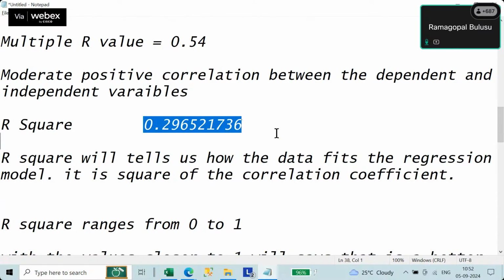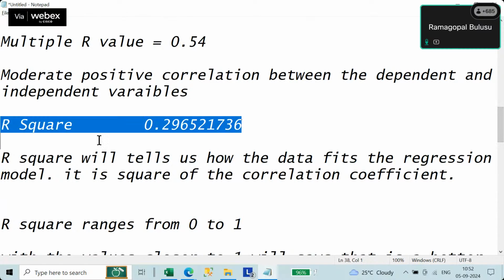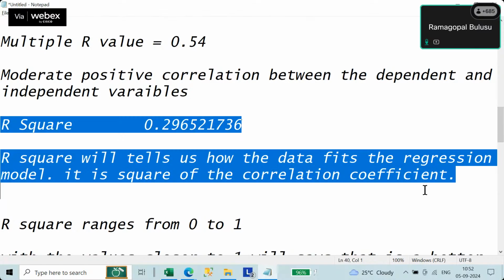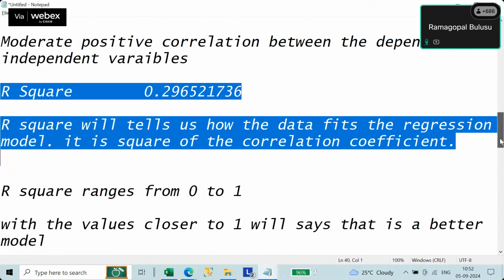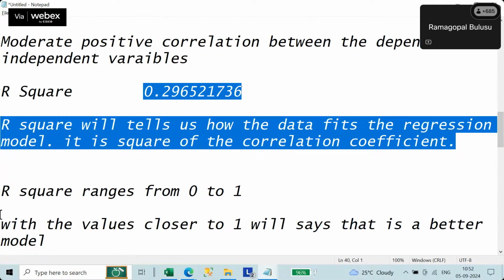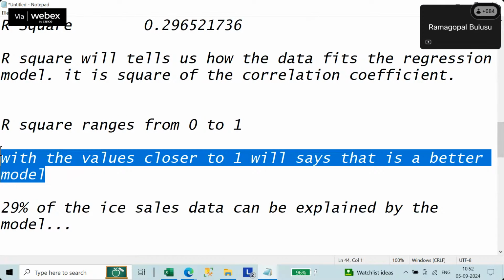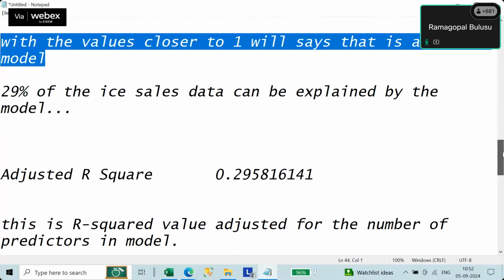Okay, and R square ranges from 0 to 1. So with R square we could find that, whatever data we are having with this regression model, we can say that this is 30% accuracy, or this model fits by 29%. That is what it says.